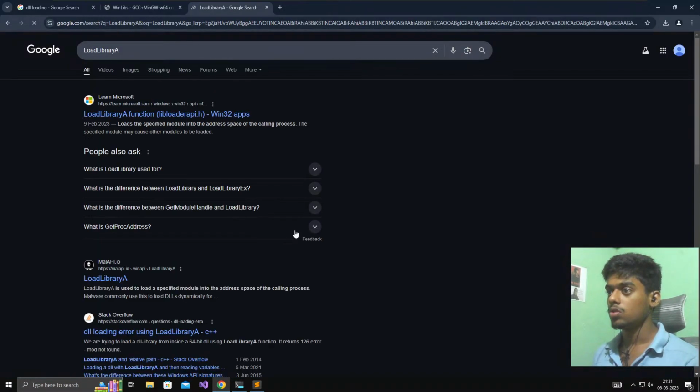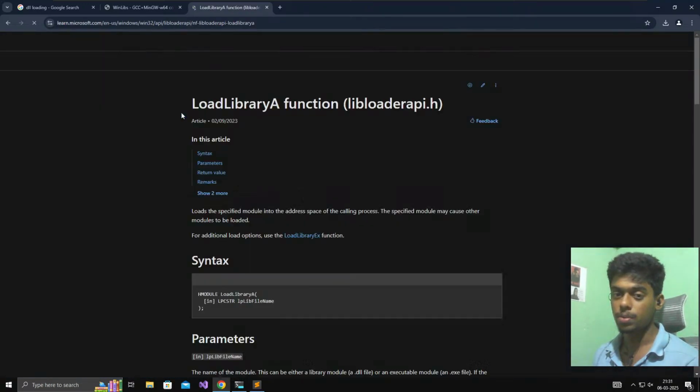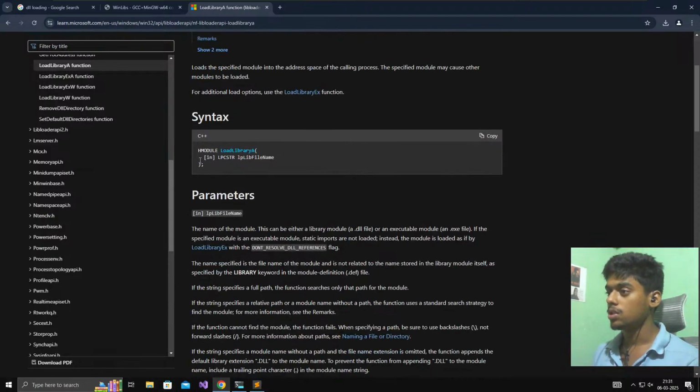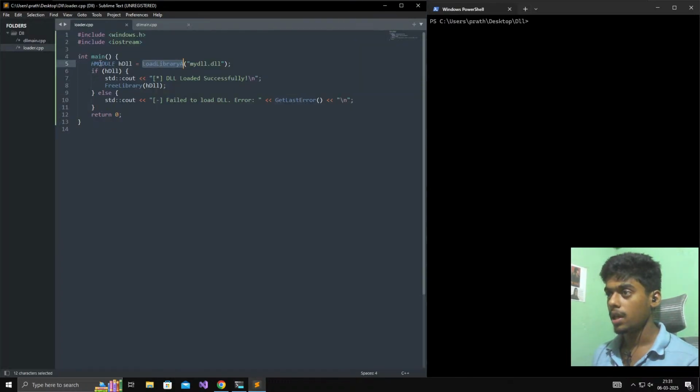Okay, so I can see it shows me that it is a function that loads the specified module into the address space of the calling process. So it loads a particular library into the particular process. We can see the syntax and the return value, or the value which we need to expect. It is called HMODULE. So we have HMODULE over here, and I've named it hDLL. You can name it even as DLL.